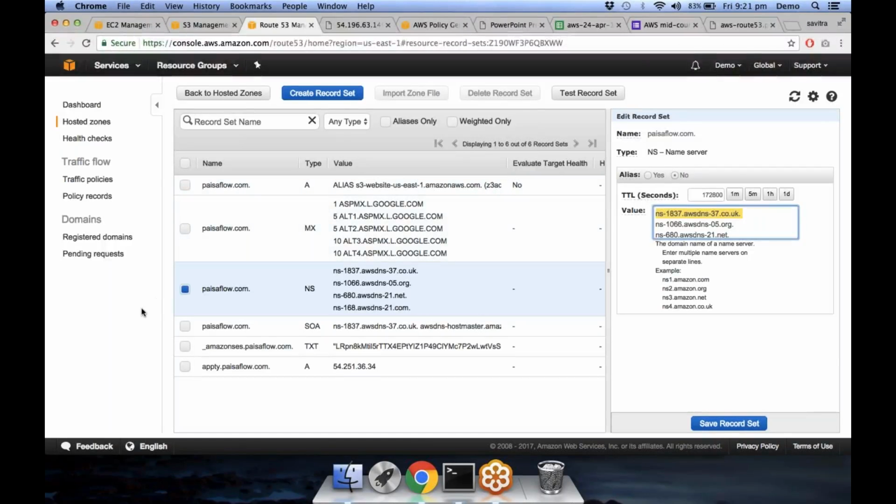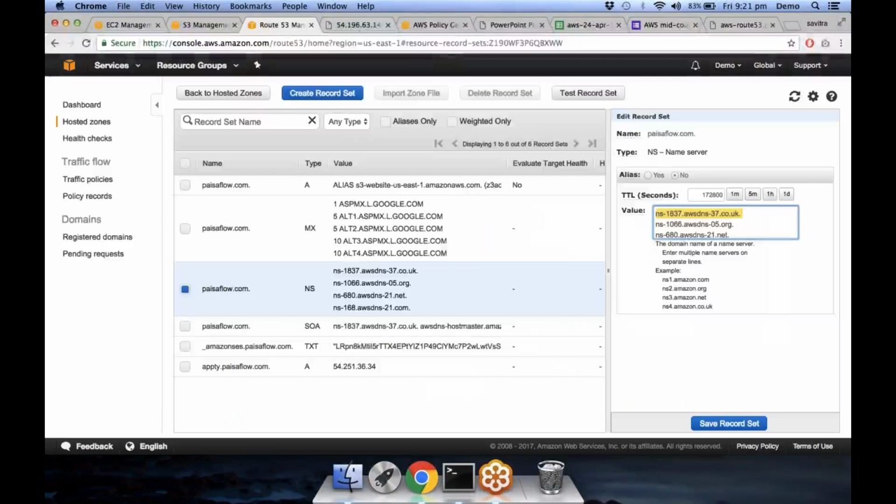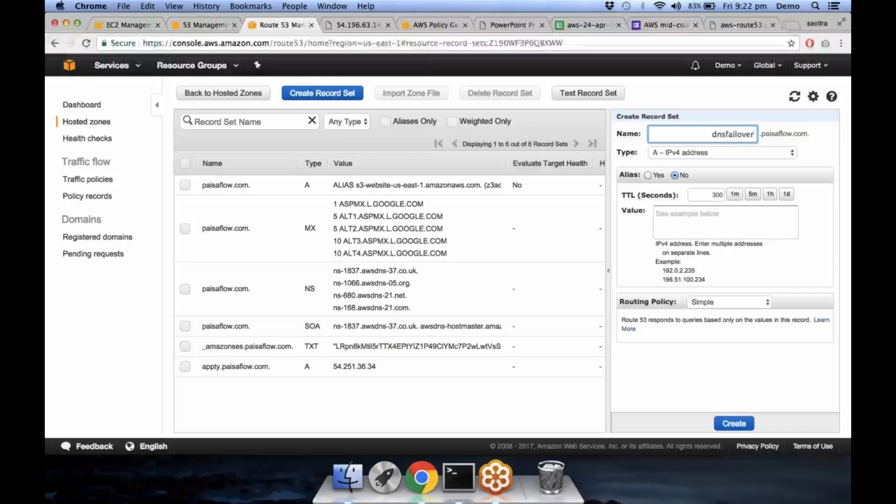All right. Now let's talk about our DNS failover. What we want to do is set up this one. We want to create a DNS failover set of records, one pointing to the primary site, the other pointing to the secondary site. Let's see how to set that up. First, we'll create our first record. We have to create a pair of records.